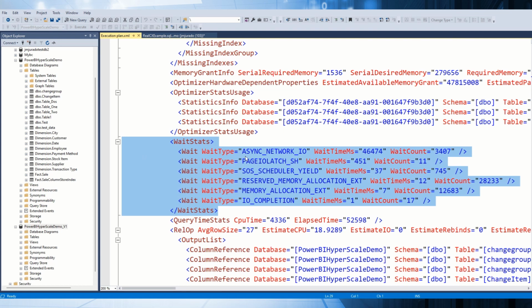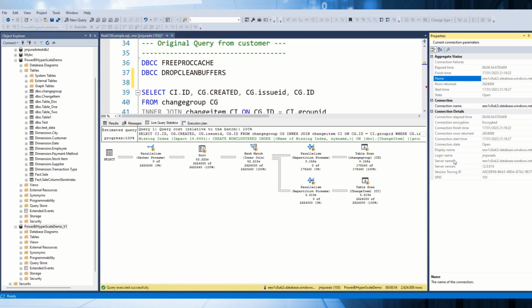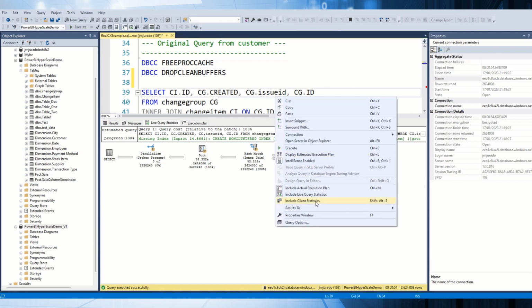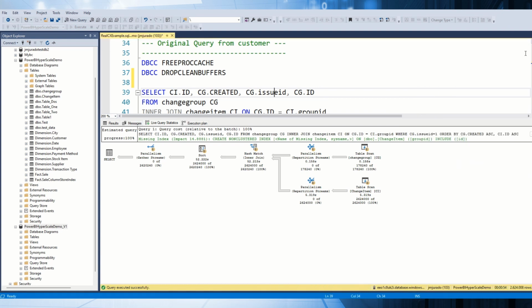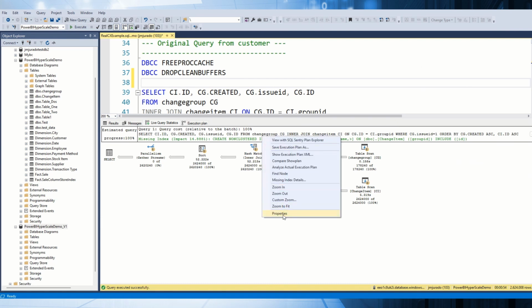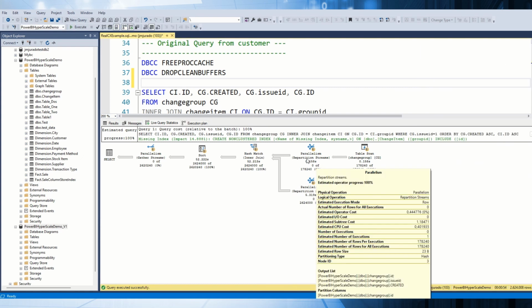about the wait stats, we saw again the async IO, etc. Of course, if you need more information, to obtain the properties of the execution plan, you can see other things about the properties, about the executions, etc. Okay, but right now, the most important thing is the time that I spent to run.